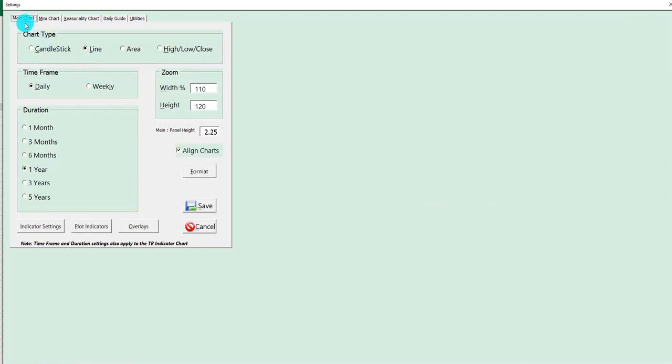Here we have different tabs. The first tab is about the main chart settings, the second one is about the mini chart settings. Mini charts are available in the next worksheet, which is the table info worksheet. Seasonality chart settings, which are available in the first worksheet, daily guide settings, and some general purpose utility settings.